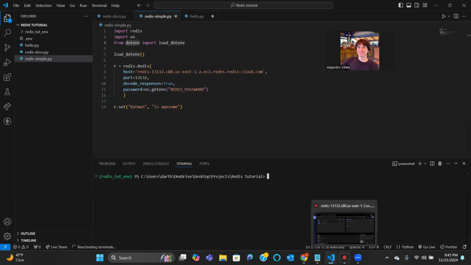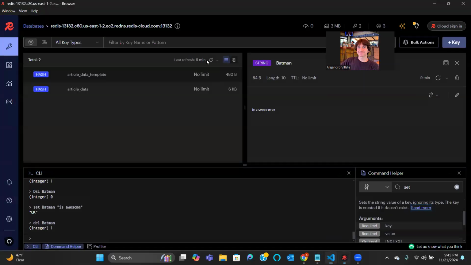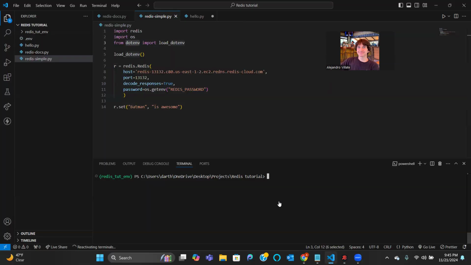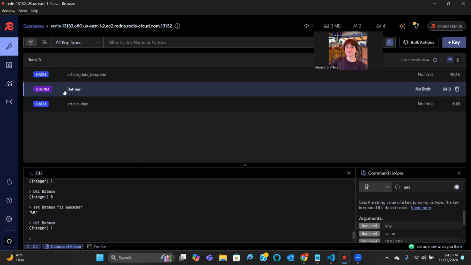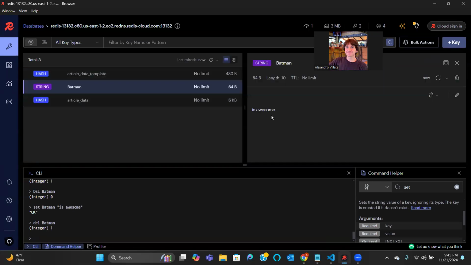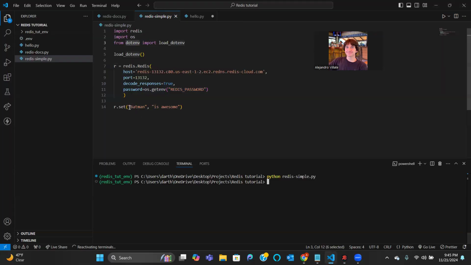Before I run the file, I just want to show you on Redis Insight what it looks like. So if I run the file, okay, I can go into Redis Insight, refresh, and you'll see that the Batman key along with the "is awesome" value is there now. So that's how you do it in Python.